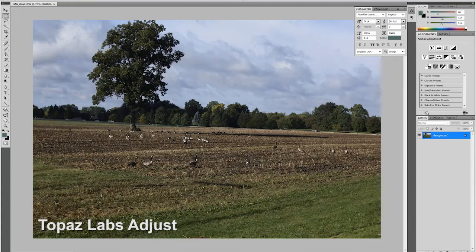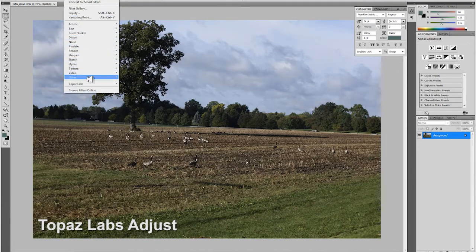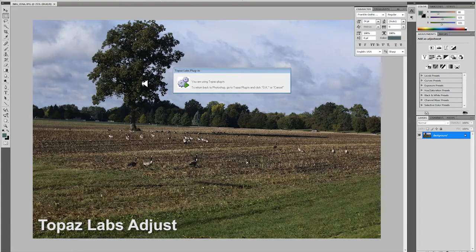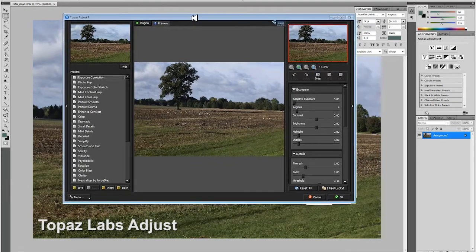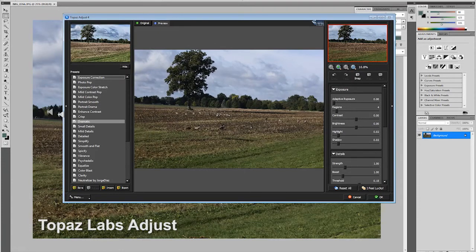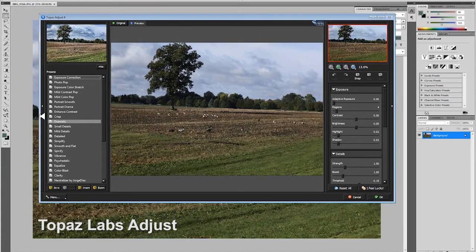But now if I go up to Filter, and I go to Topaz Labs, and I use Topaz Adjust 4, it'll bring up the plugin that I can use to change this photo dramatically. Here's the plugin. Here are the filters. There's my image. I'm going to make it maybe a little bit larger so you can see a little bit more of the changes that it's going to make. Notice there are a lot of presets on the left-hand side, and I can do a lot of things. I can look at the preview window up here, but I'm just going to go ahead and click on a few that I frequently use.